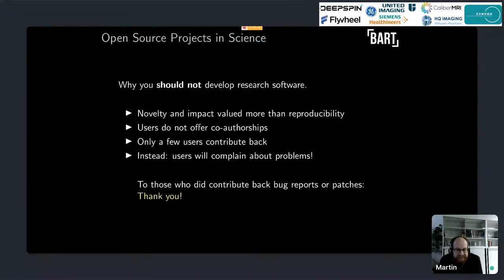But users will do other things. In particular, they will complain. If they have problems, if they find it hard to work with, if the documentation is missing, which it is, then they will actually not be happy. And sometimes some users will complain about that, and that's also not always nice.